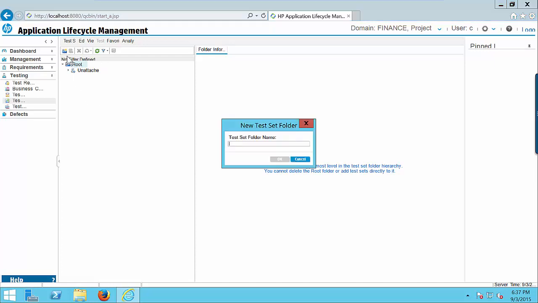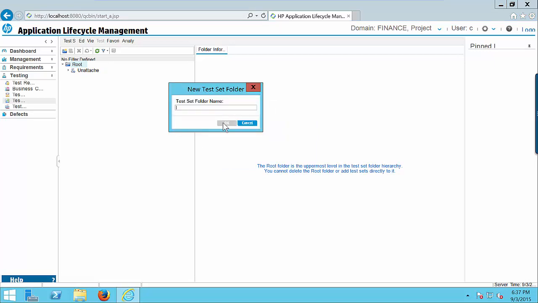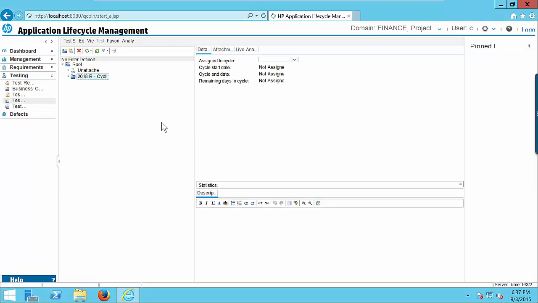Click on New Folder button. You can enter the name of this test set folder as the combination of release and cycle so that it would be easy to track down in the future. So enter the test set folder name as 2018 R1 cycle 1. Hit OK button. Our test set folder has successfully been created, as you can see here.